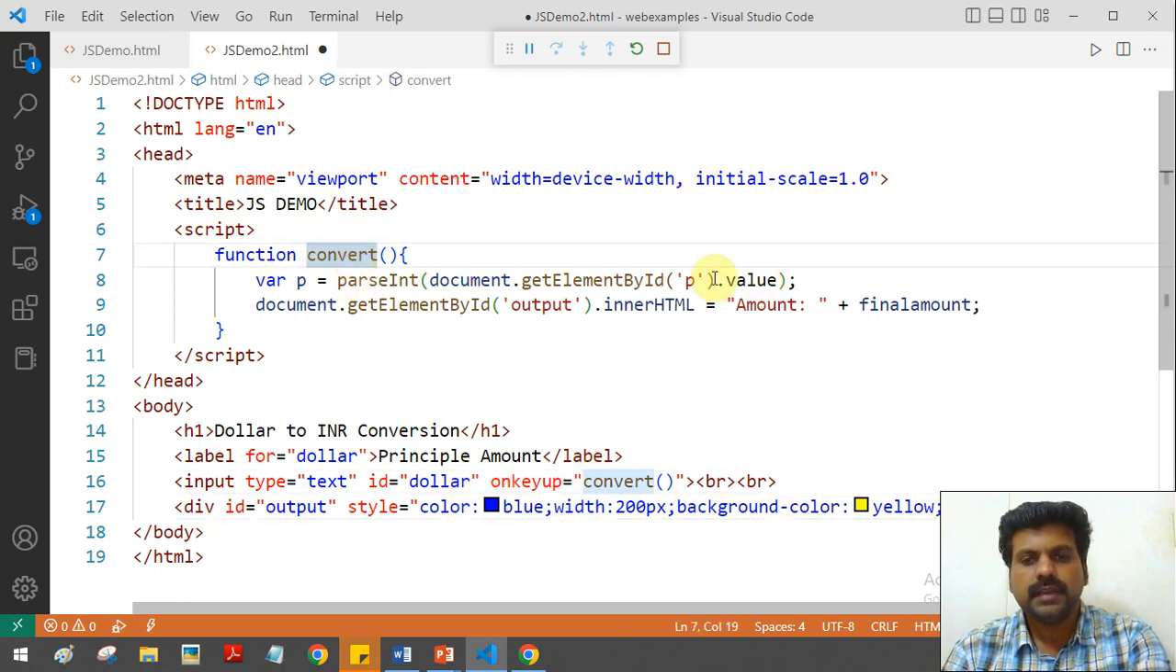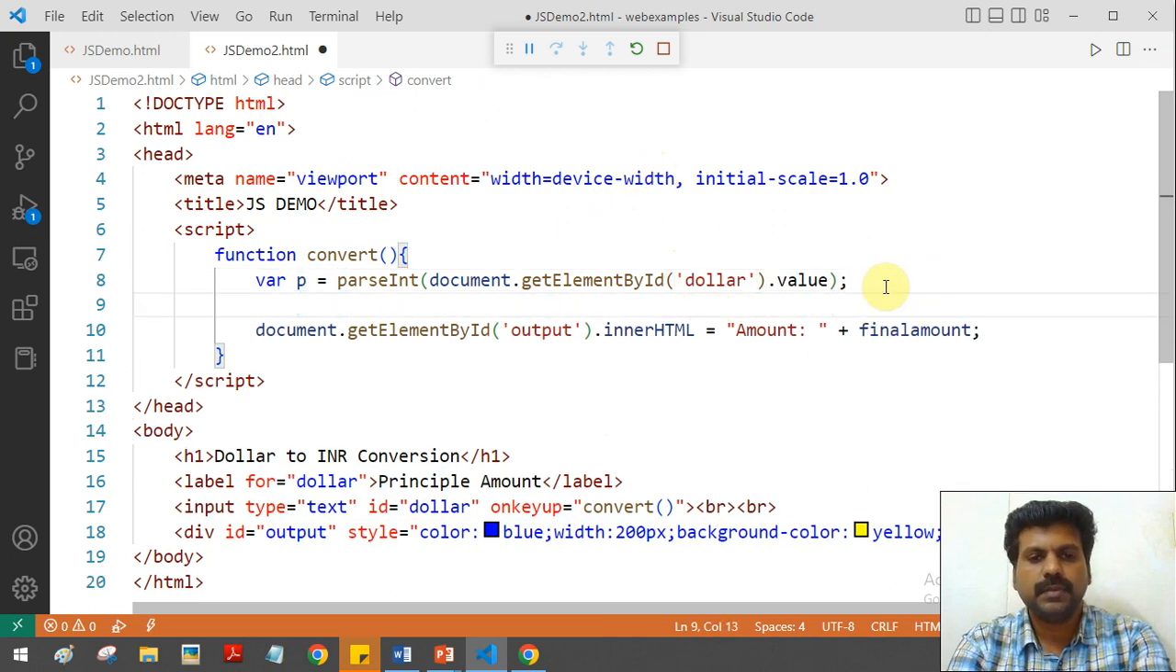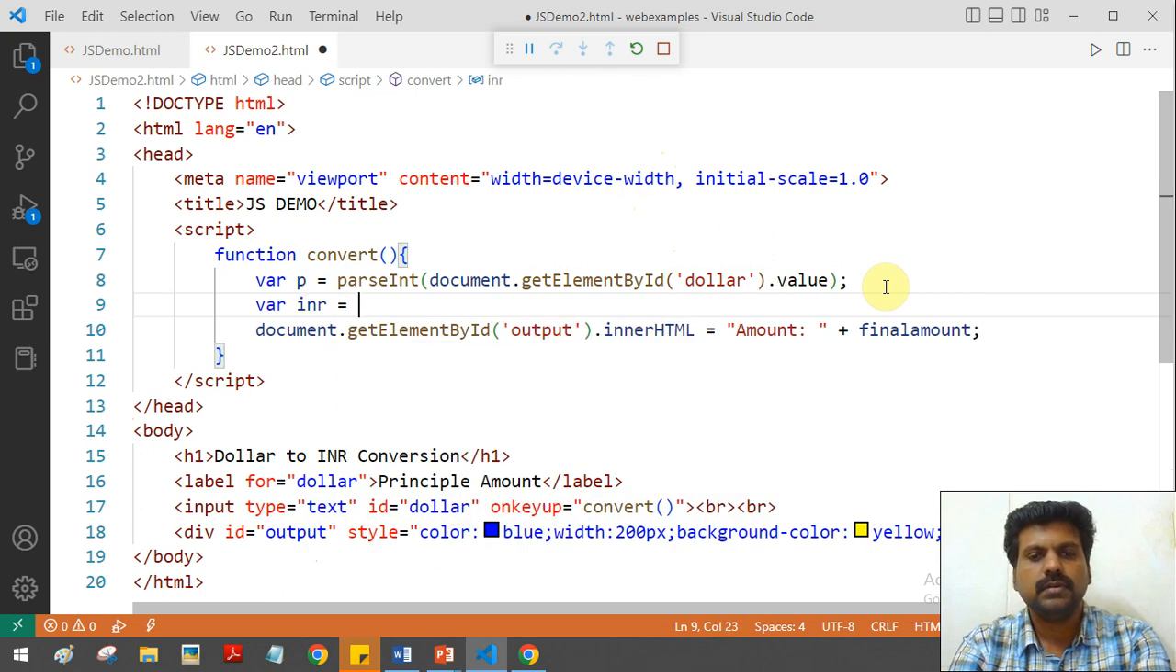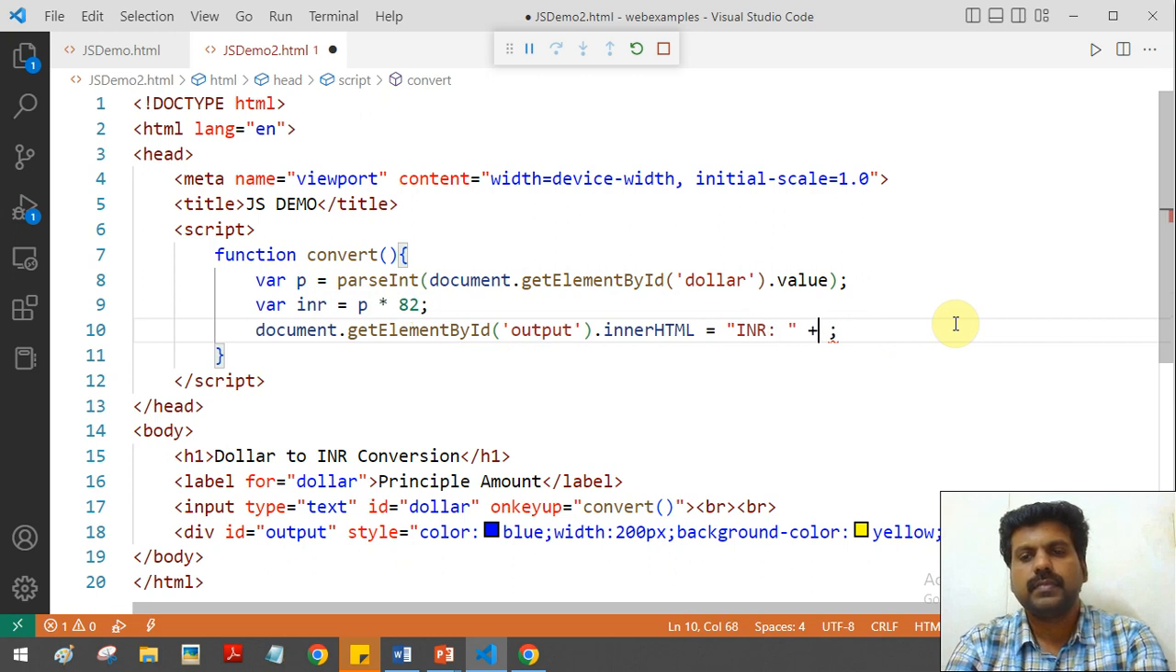Inside this function I'm reading the value from the dollar box. I have to convert it to INR format, right? So we can create a variable INR equal to dollar times the dollar value, assume that 82 rupees. So dollar into 82. Now the final amount I'll display here, the INR value. We'll display it like this: INR equal to, and the final value.